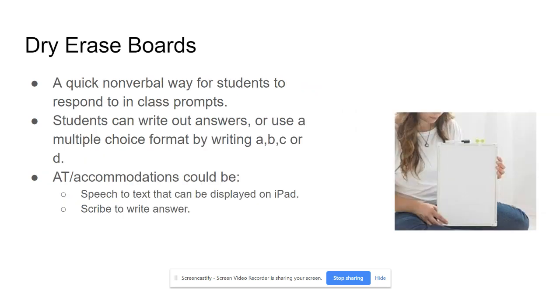Dry erase boards. This is another quick nonverbal way for students to respond in class. Once again, they don't have to call out in front of everybody. Students can write out answers or simply use multiple choice format, A, B, C, or D. Assistive technology and accommodations could be speech to text that you might display on an iPad in place of a whiteboard. You could also have a scribe write an answer for you. It would be pretty simple to accommodate for.